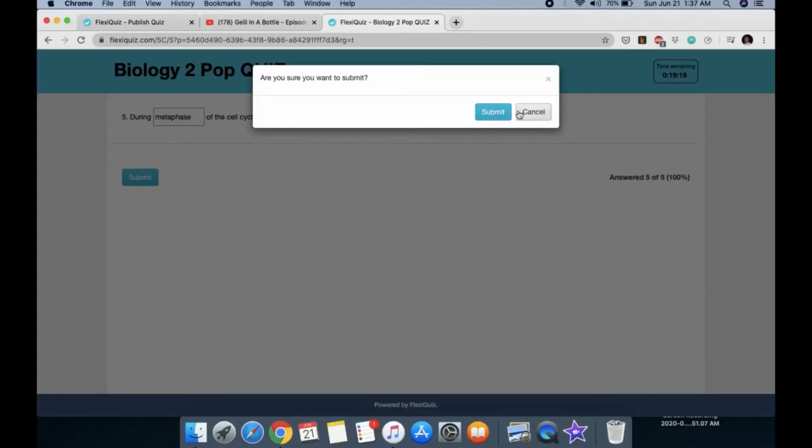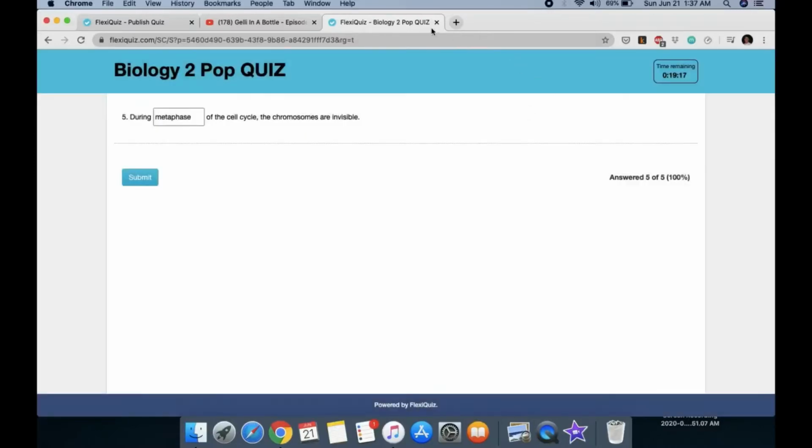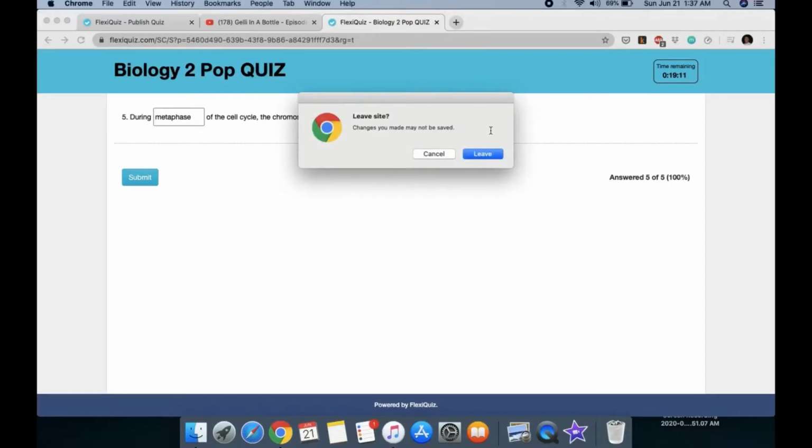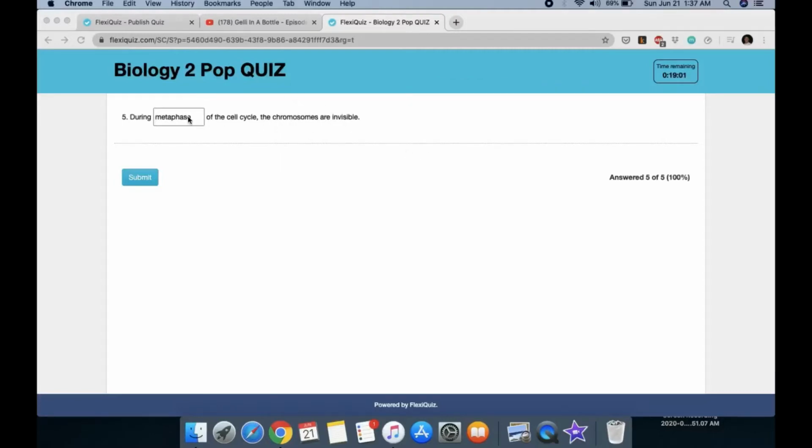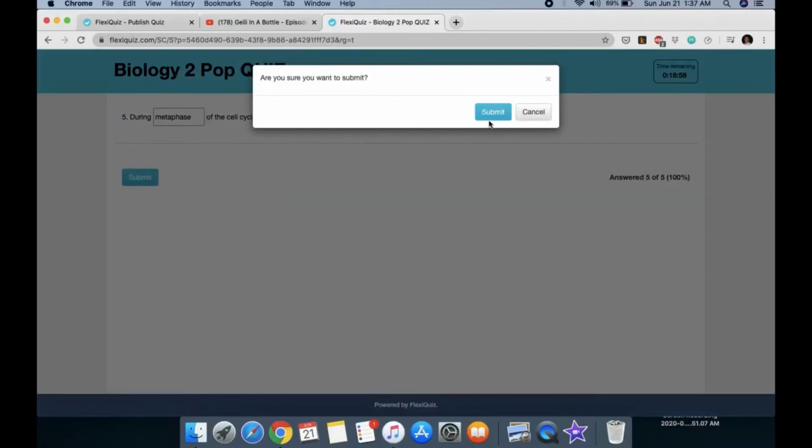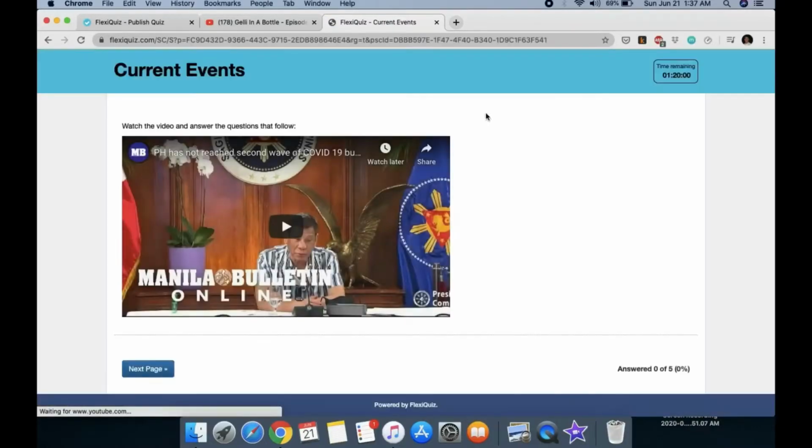As you can see, there is the prompt. Are you sure you want to submit? Oh, by the way, let's try to close the exam. Okay, let's say we accidentally pressed on the close. Okay, so here, leave site, changes you made may not be saved. So they have to cancel that. And then submit again. Let's submit. And now they're going to be taken to the next quiz.